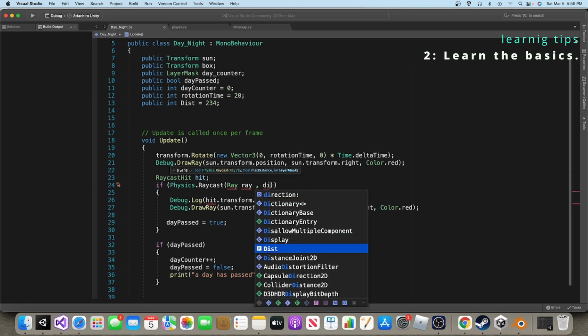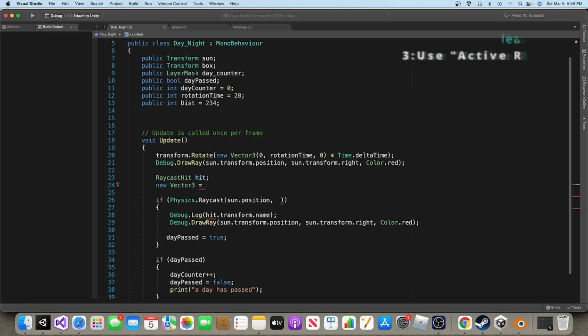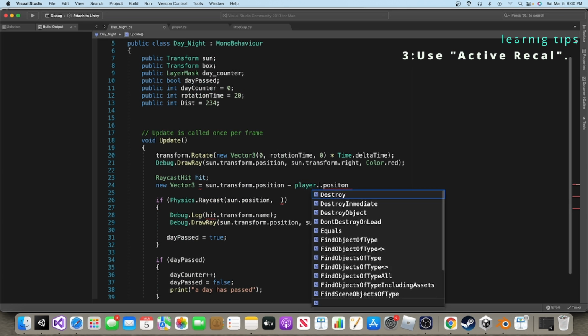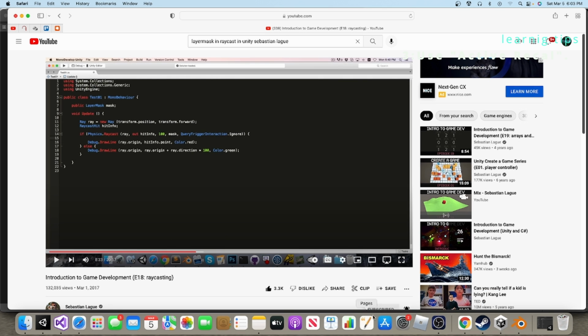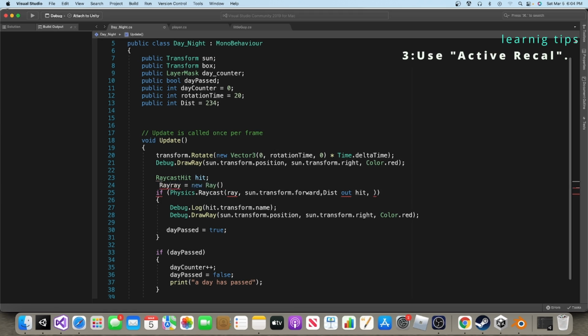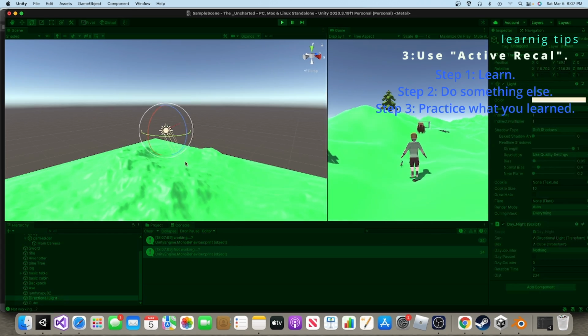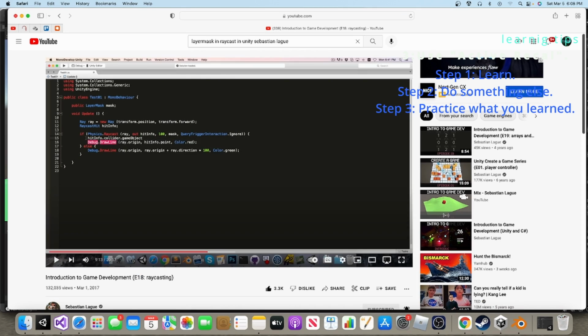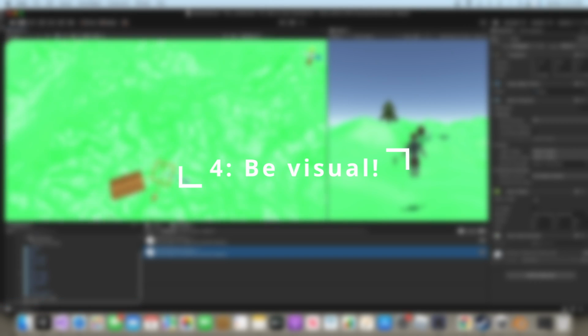And while you're learning your basics, this segues into tip 3, which is to use something called active recall, which I am by no means an expert in, so just take it with a grain of salt. But in my experience, it helped me learn. So just learn something, and then do something else, and then come back and practice what you'd learned previously, so you're telling your mind to recall that information to the front, and that guarantees that you've learned that information. Fourth tip, be visual with what you do.